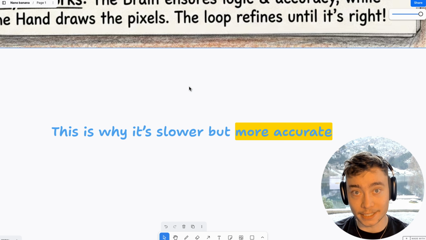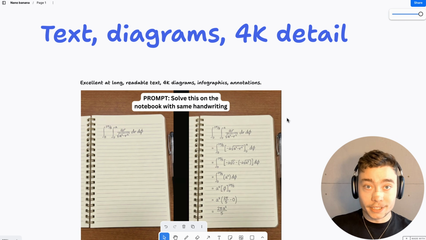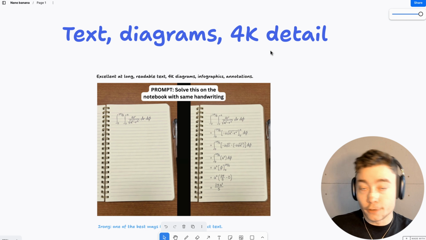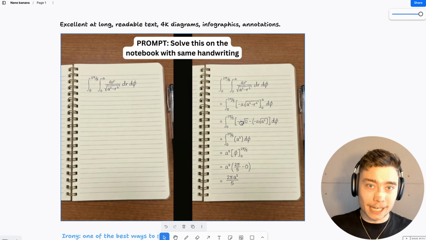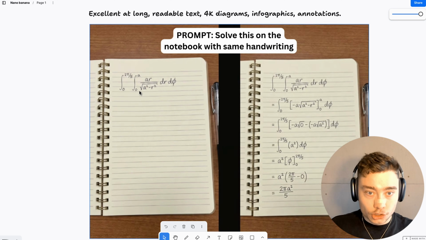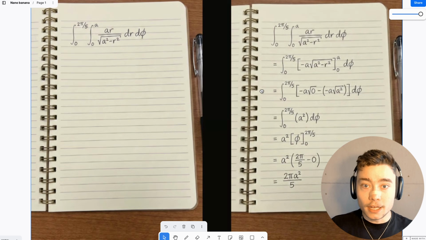and way more realistic. Another reason why Nano Banana Pro is a complete game changer is its performance on text, diagrams, and 4K details. Just take a look at this example, okay? The prompt is: solve this on the notebook with the same handwriting. So you put the left side as the input image, right? And this is what it generates.